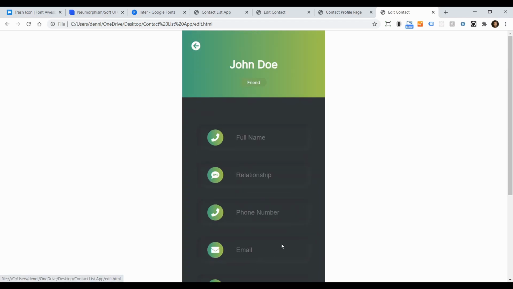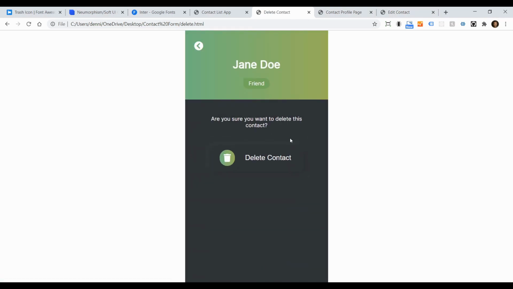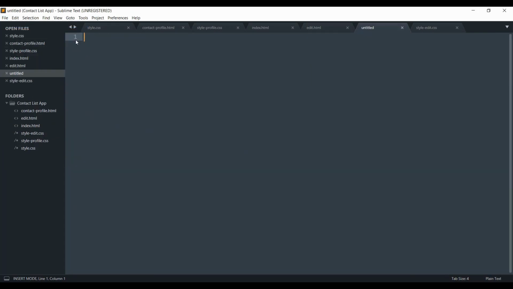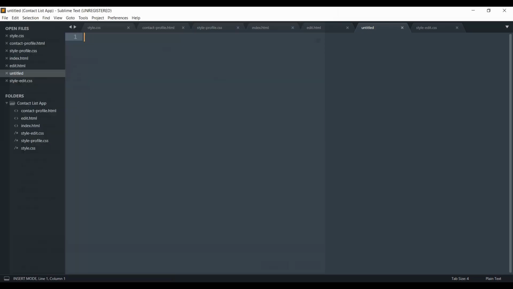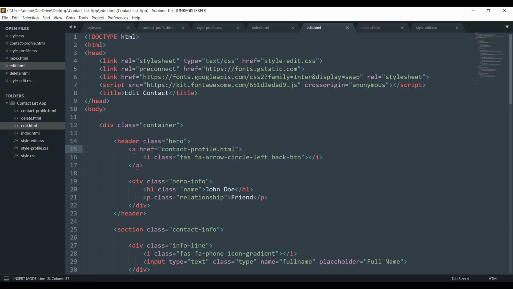So now let's work on the delete page, which will look like this, which is really simple. Again, we're going to copy paste everything, and then I'm going to delete most of the stuff, and we're just going to add a p tag here. So let's create our last file and save it as delete.html. Let's get the boilerplate tags again. We're going to say delete contact.